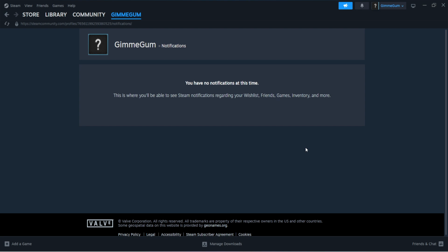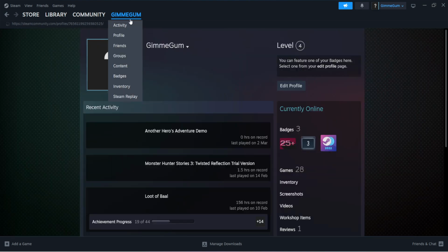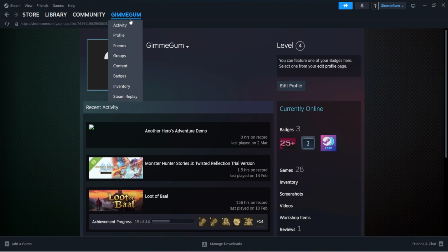Now, look to the top right area again and click your account name. That opens your account menu from anywhere in Steam, so you don't have to backtrack or change pages. This is the quickest path to your personalized year in review. From that menu, click Steam Replay.